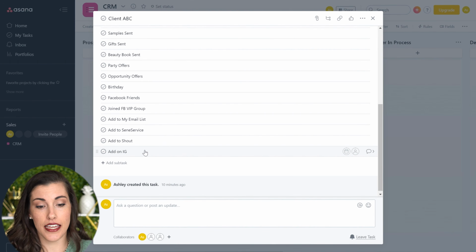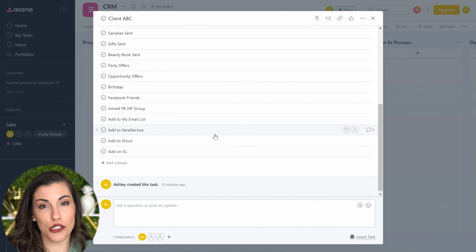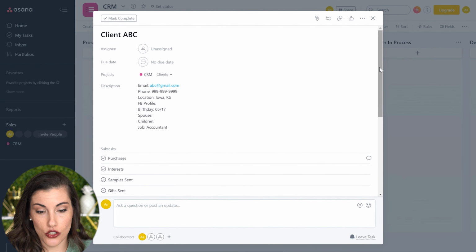Then I have whether they're in our Facebook VIP, if they're on the email list, Shout, which is my text service, and Instagram. Again, this is literally everything in the kitchen sink. So if this is not useful to you, you will change it out and tailor it to your business. So let's go into purchases.